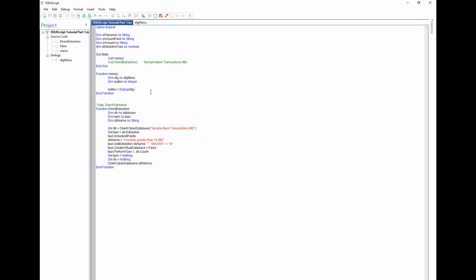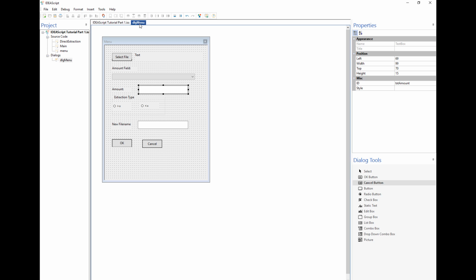In the next video, I'm going to walk you through how to go in and access the select file. So have the file explorer pop up and you select the file. So I'll see you in the next video.